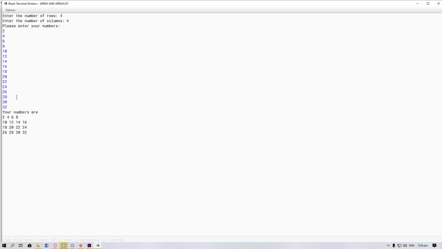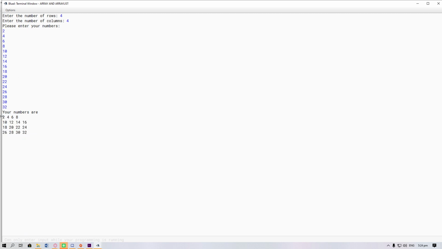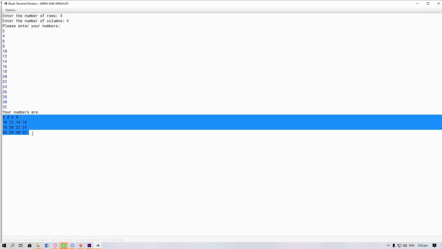And there we have it. Since I inputted 4 rows and 4 columns, we have 4 columns and 4 rows, and the numbers are inputted in that 4 by 4 data. So that's it for array and array list.